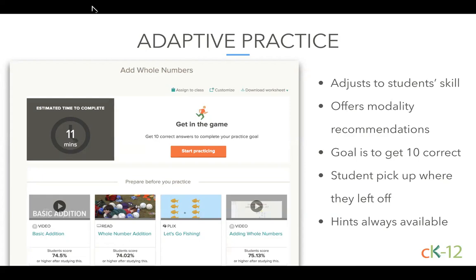When you start practice, because it's really that kind of learning process, students can come in and out of practice. It will save their progress. They'll just return wherever they saved as they go. And our hints are always available. At the top there, you can see the Customize button. And that is what starts the process to create a quiz if you're trying to customize your own practice.